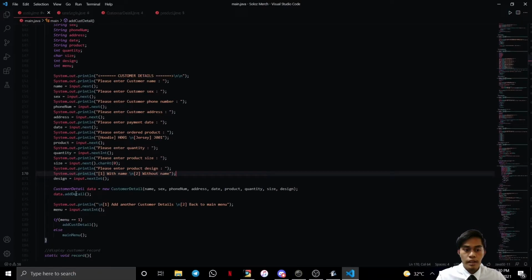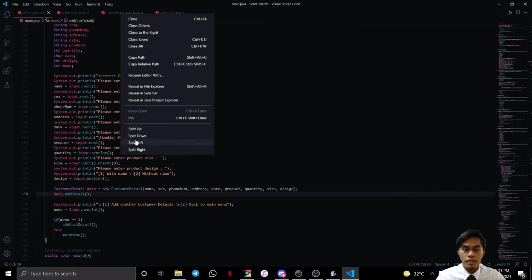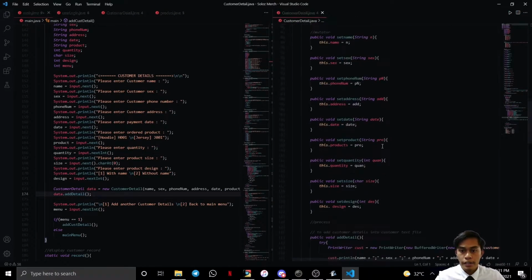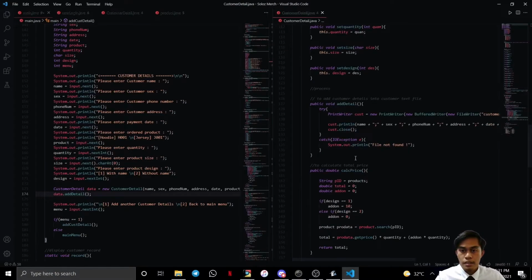And here we declare the new object using the customer detail class: data, new customer detail, and the parameter following the customer detail class. So here we use the data.addDetail method. We call the addDetail method, which is in the customer detail class. As you can see, this is the addDetail method in the customer detail class.